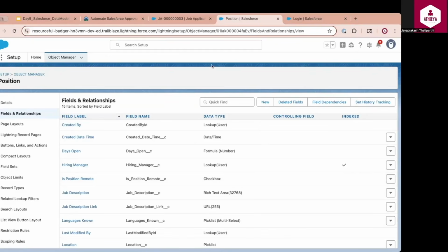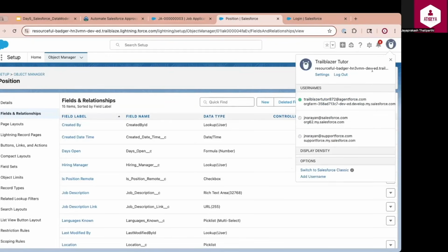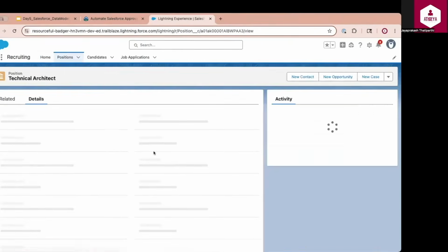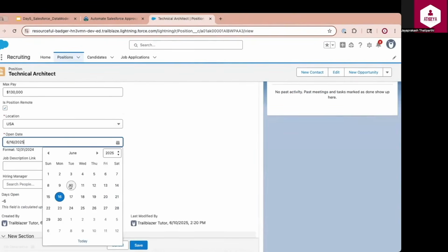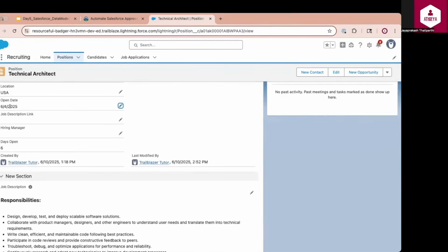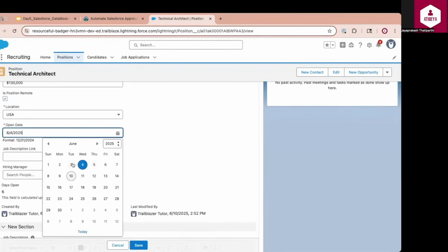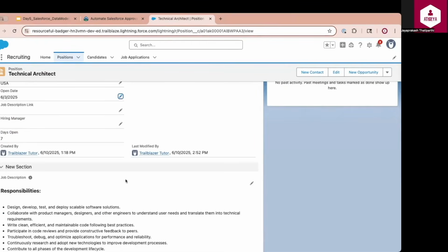Now let us see how this field behaves. For that, I'm logging out of my org and logging back in. I'll go to positions, go to technical architect position. So I'm giving open date as, say for example, 4th, and clicking on save. From 4th to today, we have 6 days. That's why the days open is automatically updated. So when the date changes, the number of days open will also be automatically calculated and the change will appear accordingly.